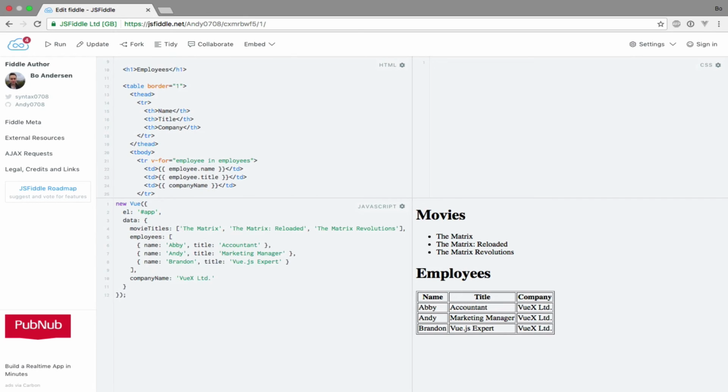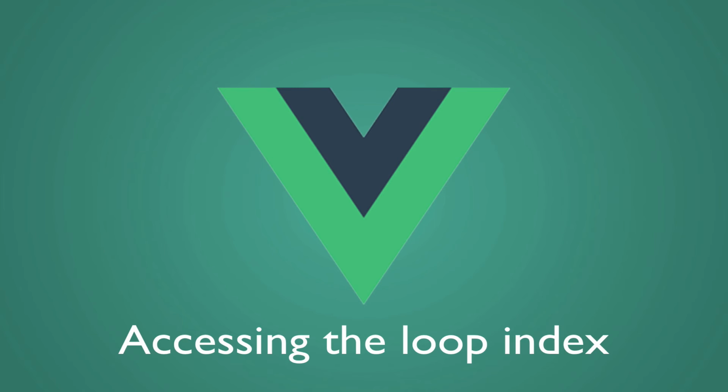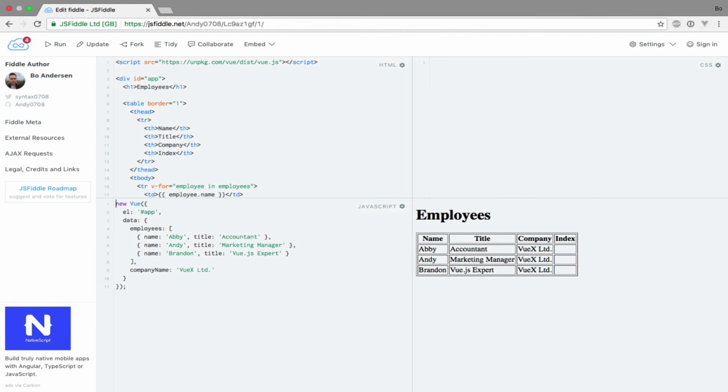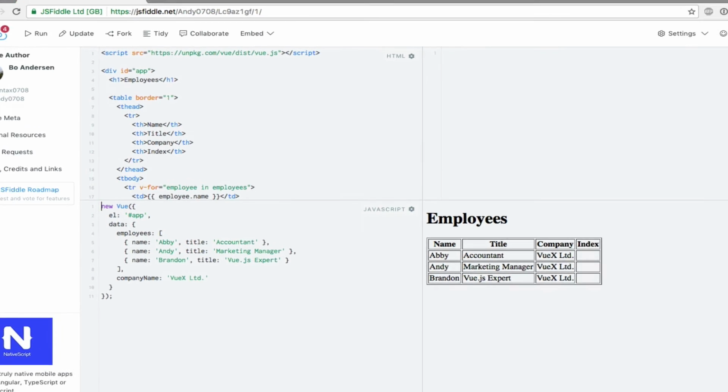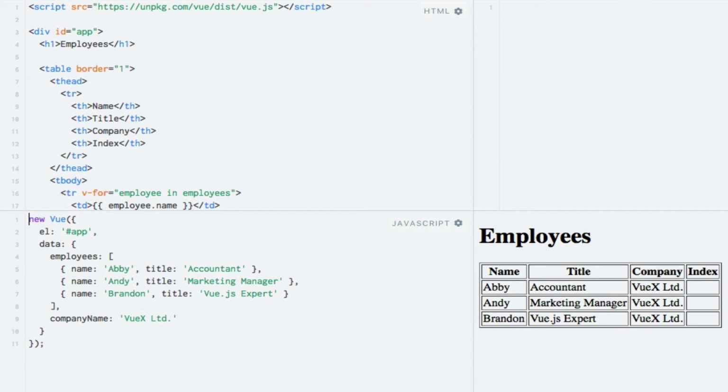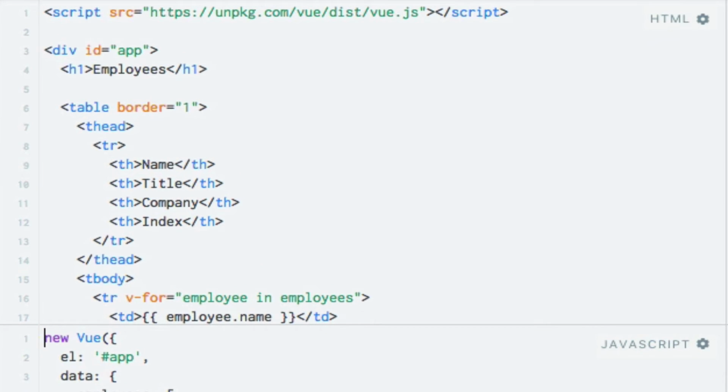With that, it's time to see how we can access the index of the current iteration of a loop. By slightly modifying the syntax within the v-for directive, we can gain access to the current index of the loop. The index starts at 0 and is incremented by 1 for each iteration. To show this, I have reused part of the example from the previous lecture and have added room for outputting the loop index within the employees table. To access the loop index, we need to modify the part of the v-for directive that contains the alias for the current iteration's item. We need to enclose this part within parentheses, first of all.